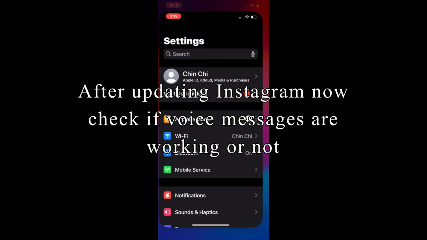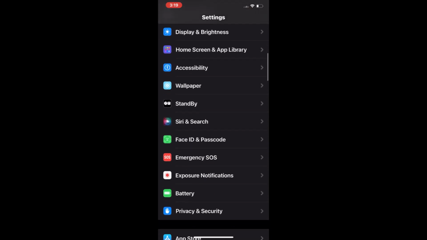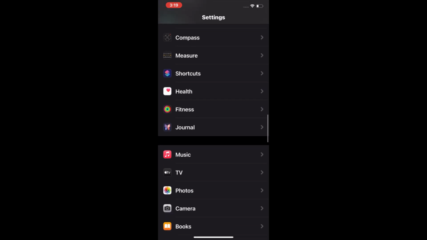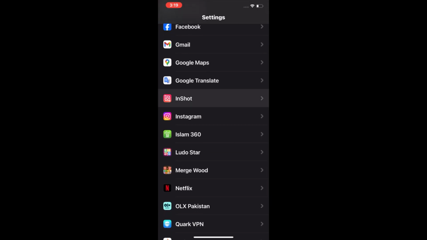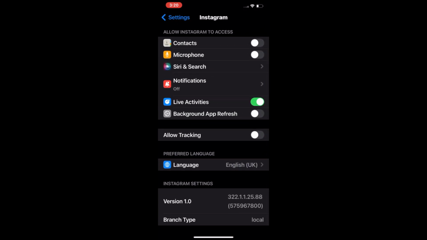After that, go to settings, scroll down to find Instagram and click on it. Under the Instagram, make sure that microphone is enabled and then make sure that background app refresh is also enabled.